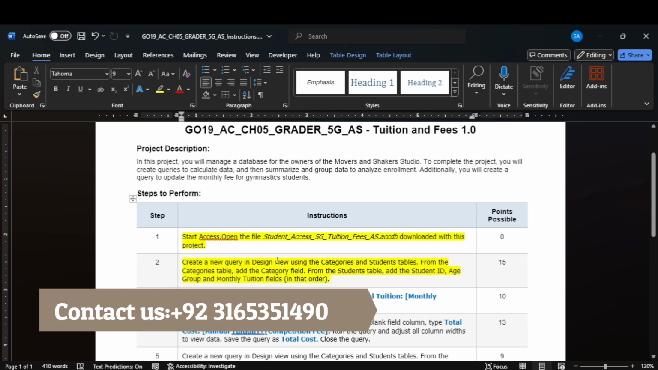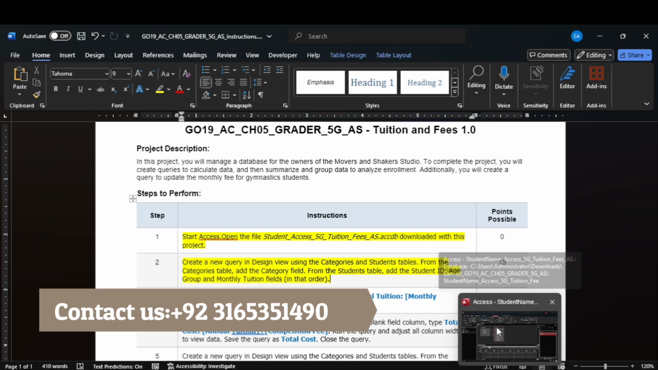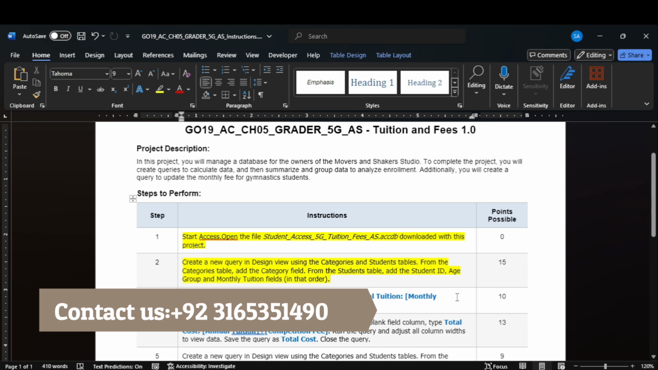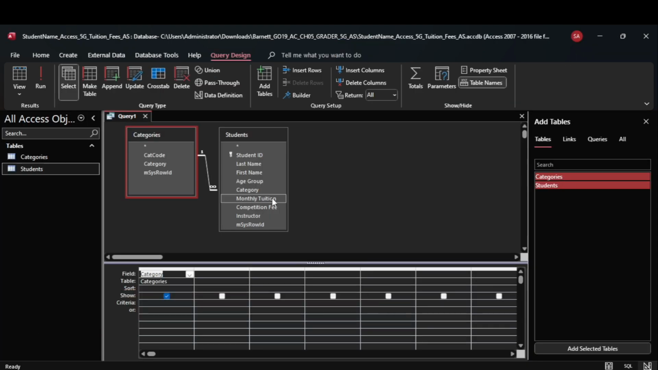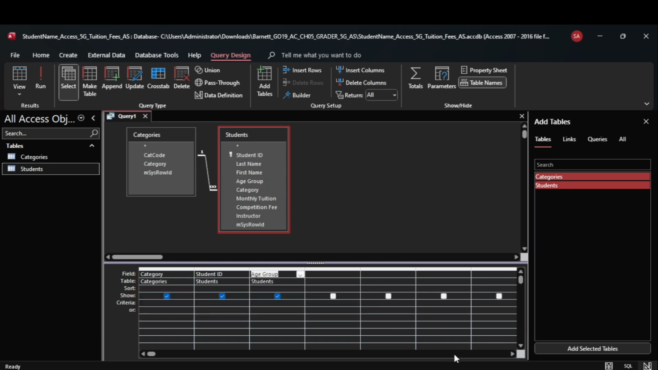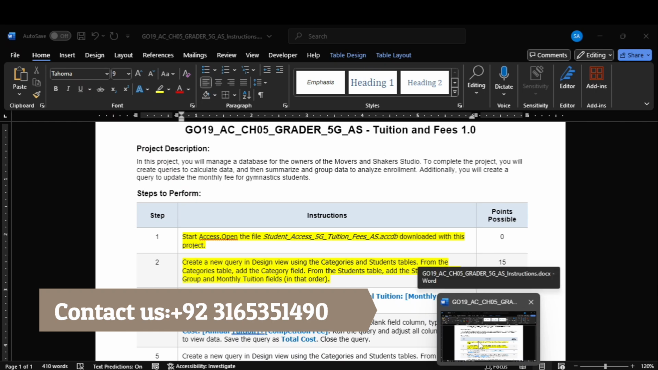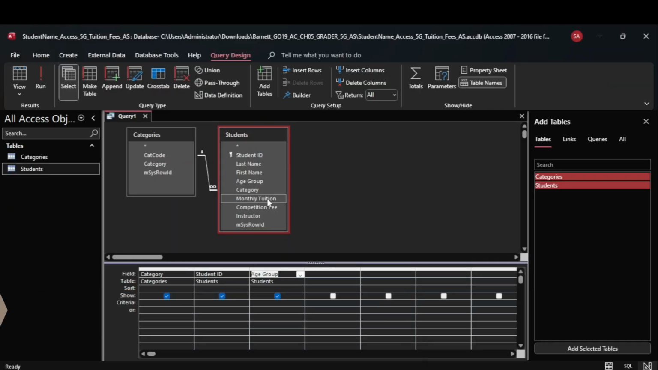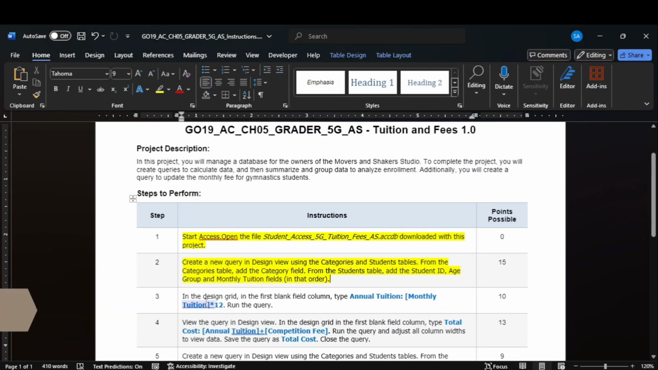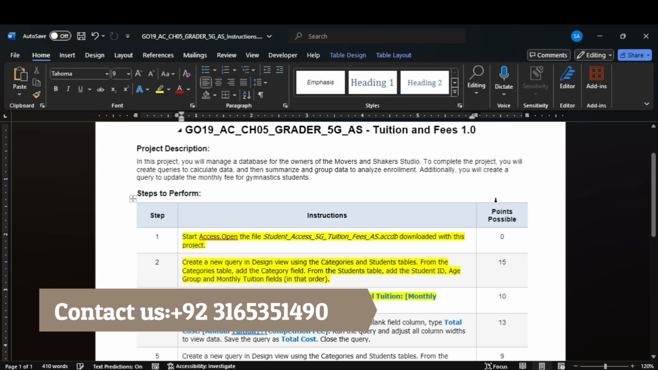From the categories table, add the category field. So from the category table we will add the category field. From the students table, add the student ID, age group, and monthly tuition field, in that order.